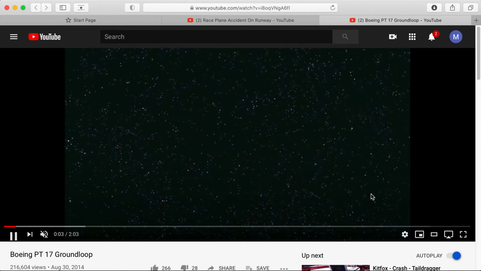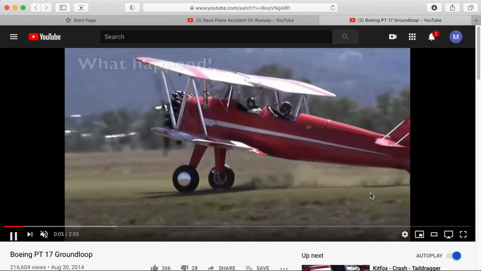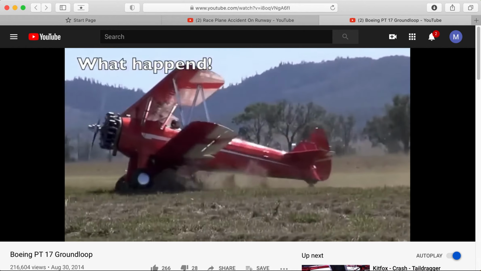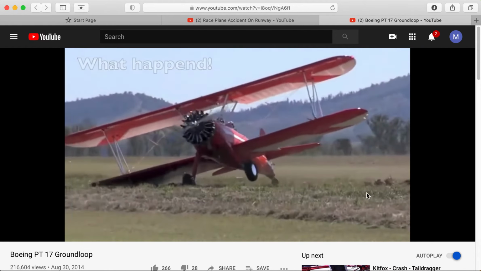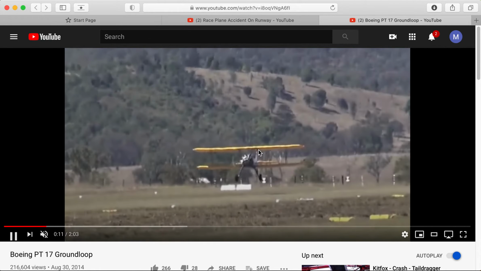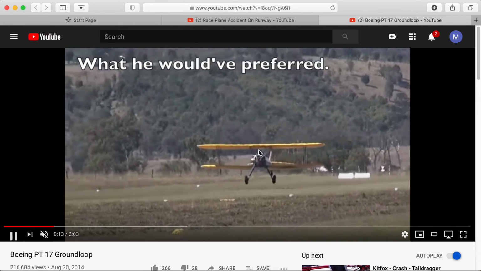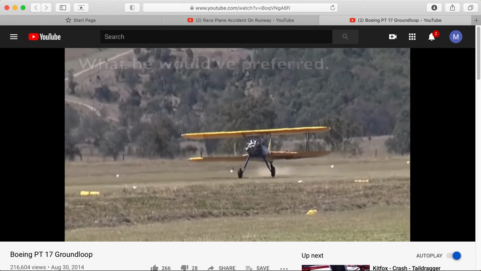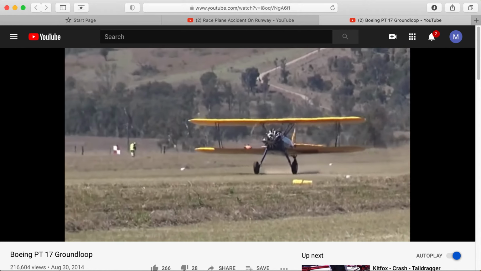So as we see, here's another ground loop coming our way. We see, as it slowed down, the center of gravity tried going in front of the main wheels. Here's what it was trying to do. This beautiful Stearman or an SNJ.